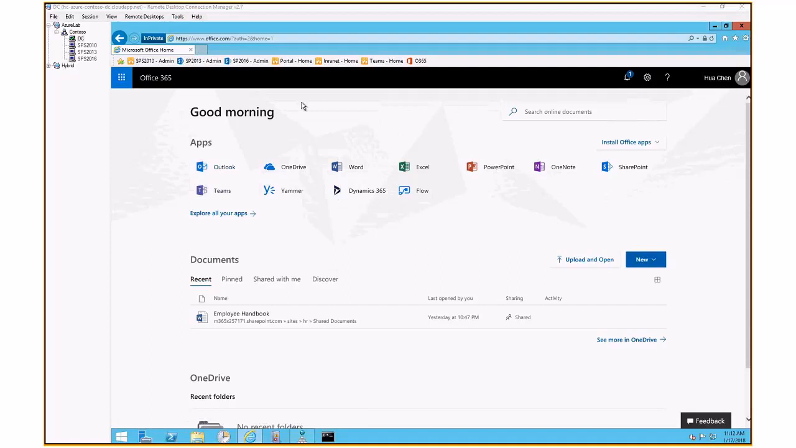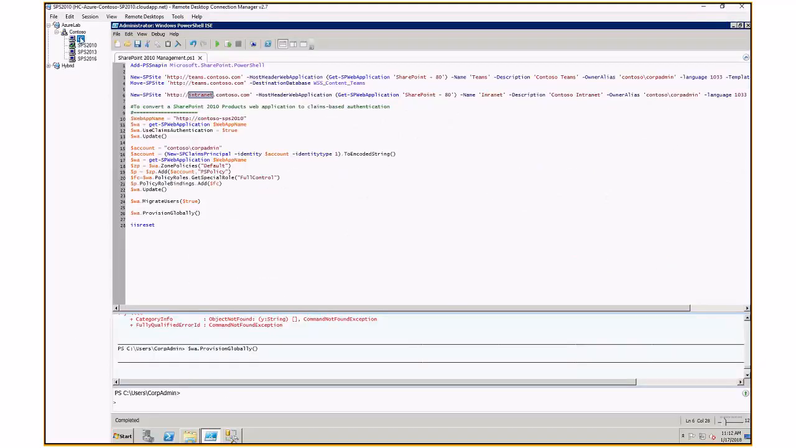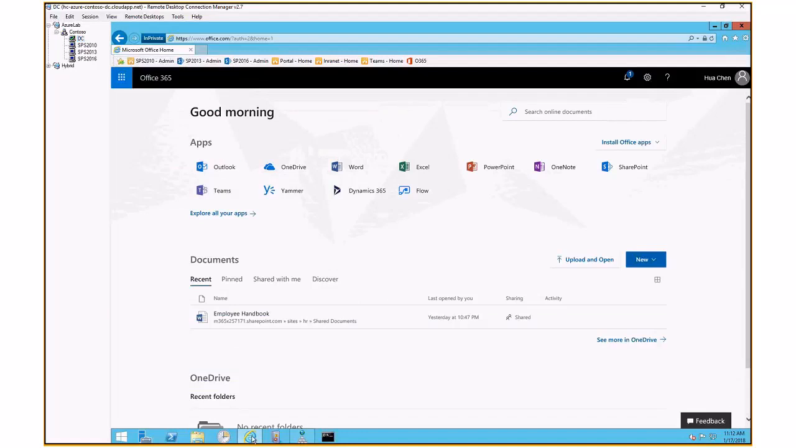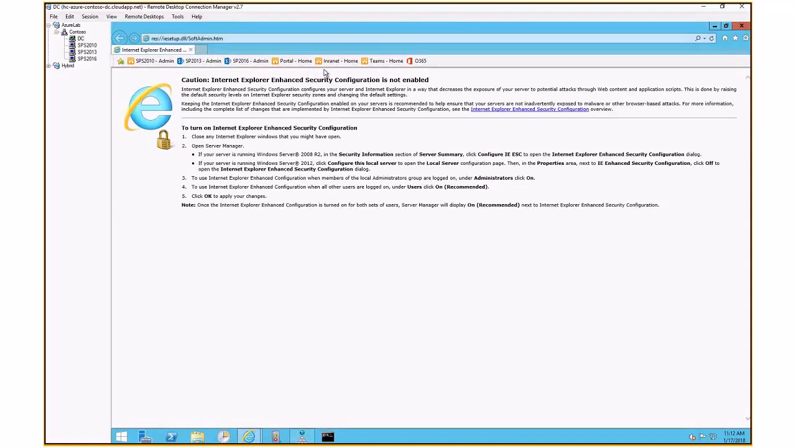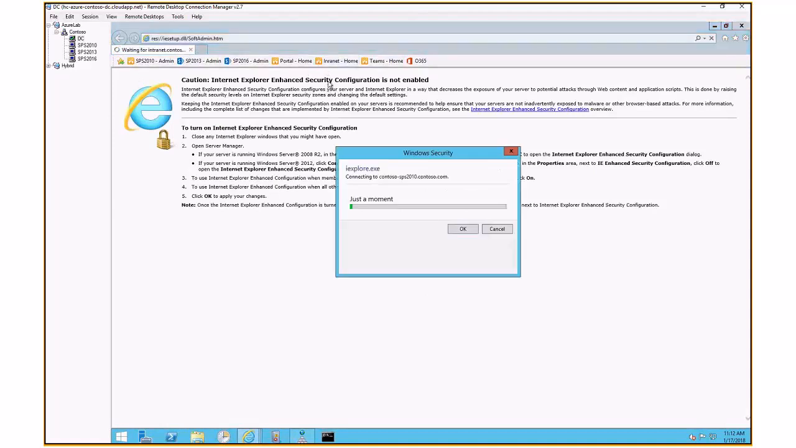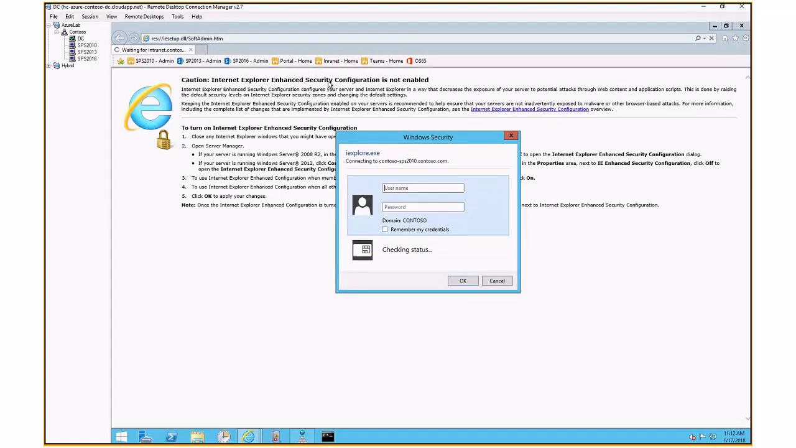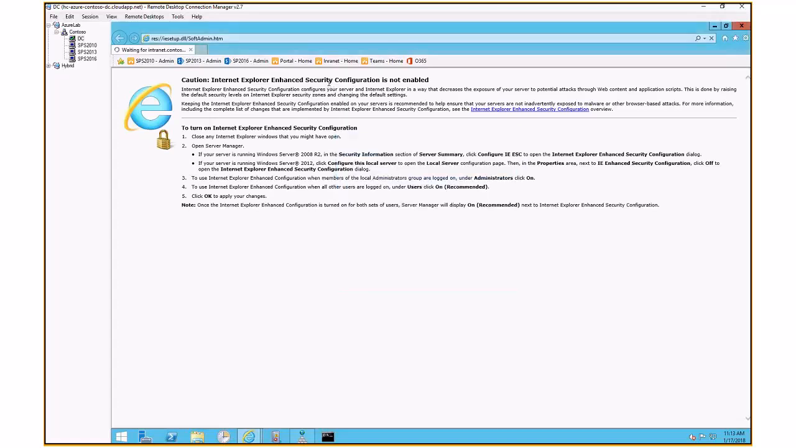Let me give you a very quick sample of what exactly hybrid search is. Right now, think about our customer. They have been working on SharePoint 2010 for a long time. This is SharePoint 2010. This customer decided to move into SharePoint Online, and they want the same experience there.